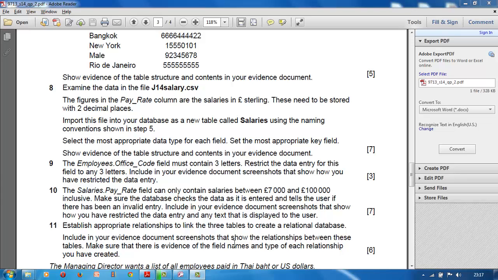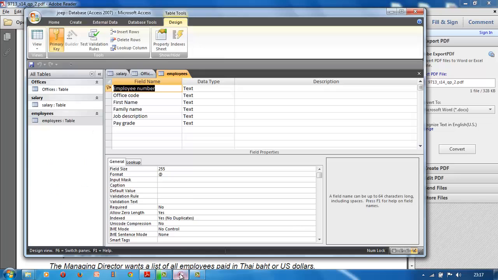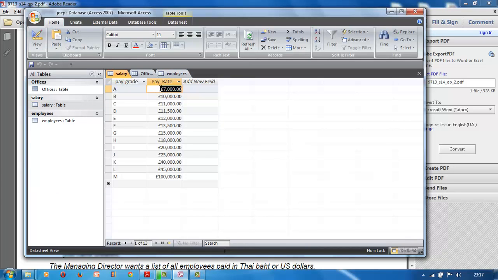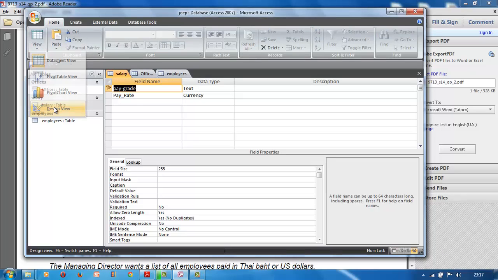Okay, so we've now imported the 3 files we need to import. Now we're going to start doing work with the validation rules. Okay, examine the data in the salary CSV. Okay, so in salaries, you've got to make this currency in 2 decimal places. I'm going to show you how to do it, even though I've done it.